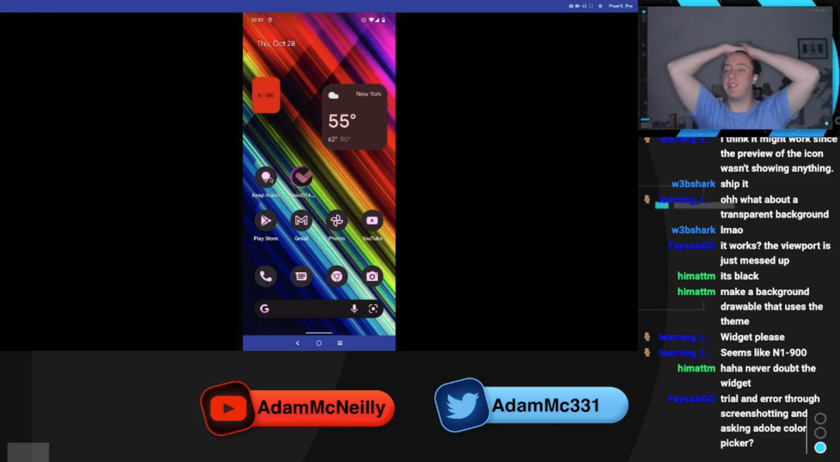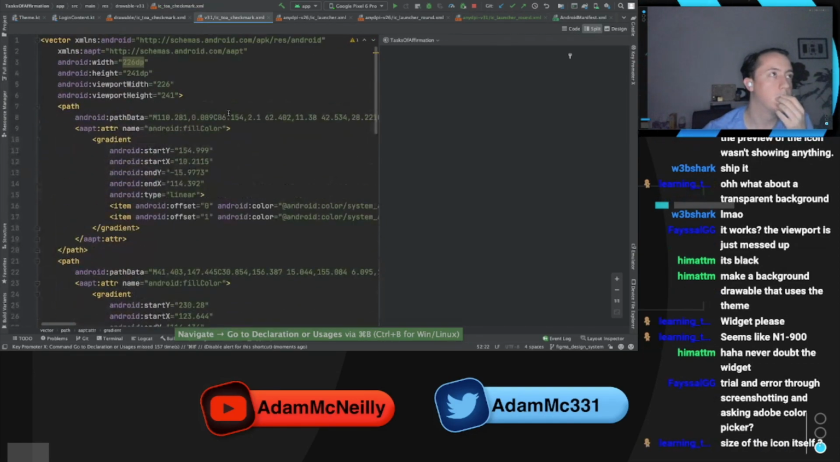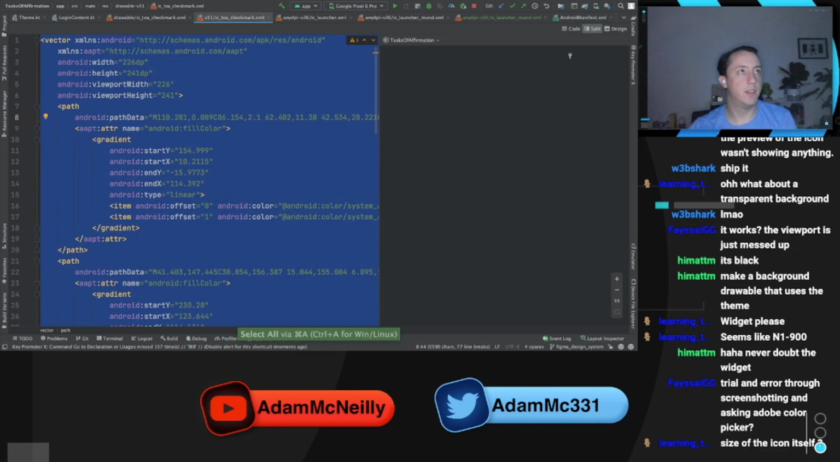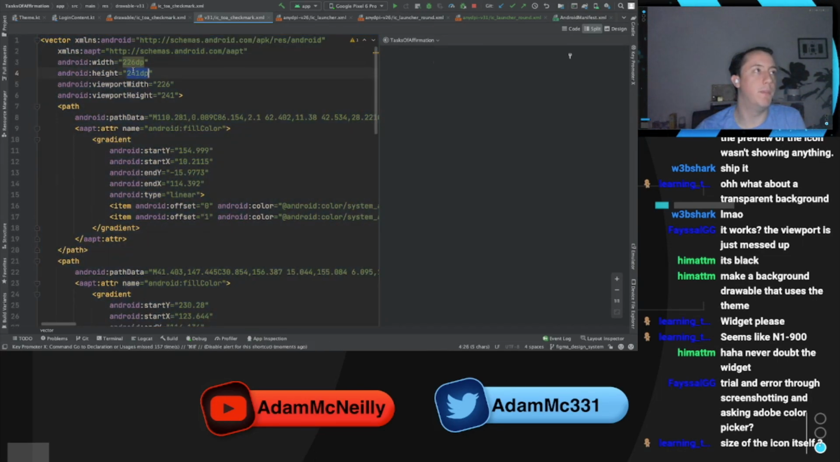I also need to figure out how to fix this padding. Do I change the size of the icon itself? No, I don't think it's that simple. I actually think I would want to copy this and have like a launcher version, and then I think I just need to modify like the viewport or something. Yeah, something here, the width or height of this I would need to modify.